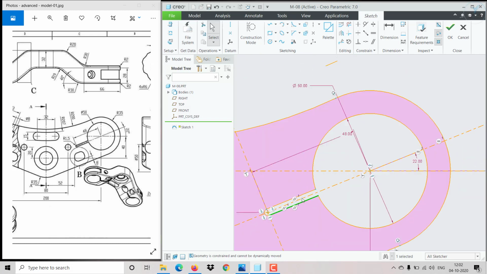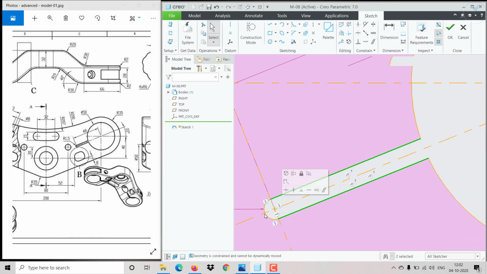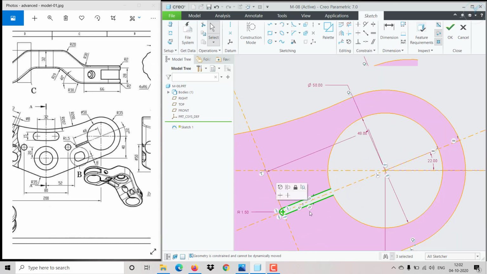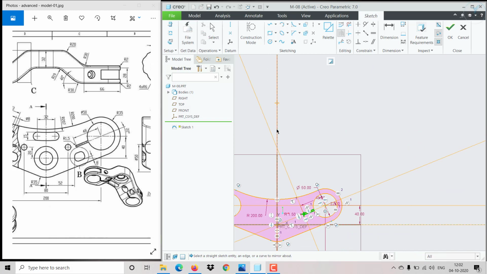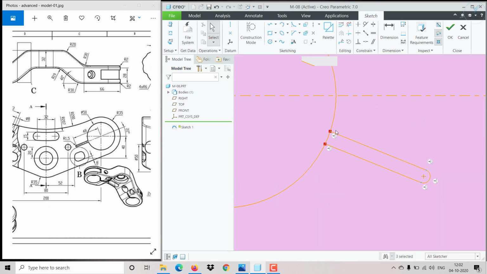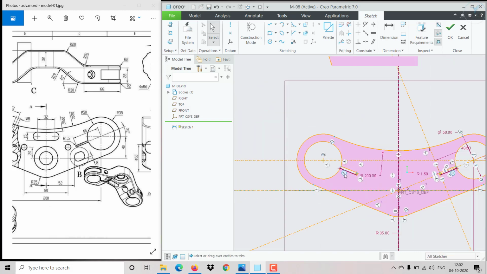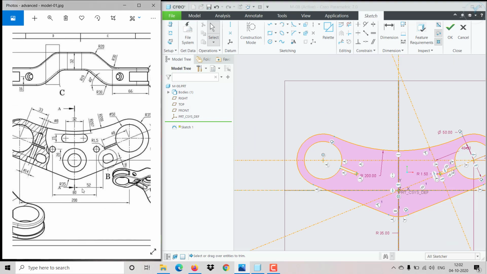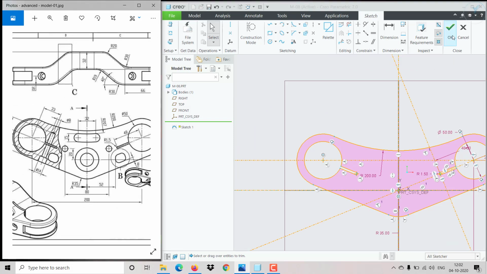So now you can mirror this. Hold control and select this line and the arc, and then go to mirror and then select the center line. Object has been mirrored, so we need to trim this portion over here. So click on delete segment, select it, and it gets trimmed off. Other things we can do later. So we need to do extrusion first.